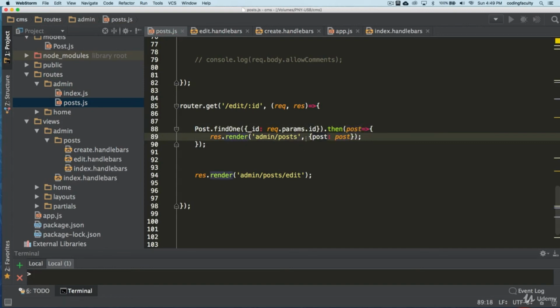And when you find that, then bring the post singular down, and then we are going to pass it to that render function and create this object. We're creating this object with this key, and we are passing that value, that post that we get from this query here. We don't need this, okay?